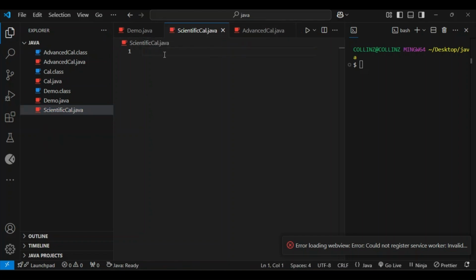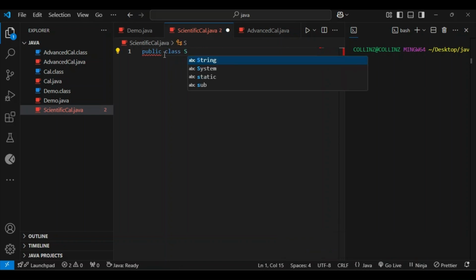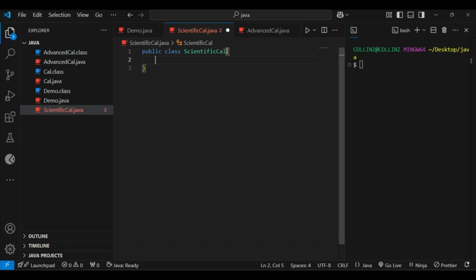So in this case, we are going to have public, then it is going to be class, and this class is called scientific. Hopefully, I've got the spelling right. Scientific calc. Yeah, something like this. Scientific calculator. So this calculator is only going to let us find the power.